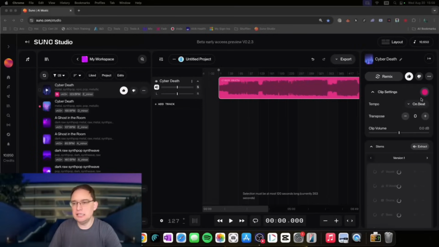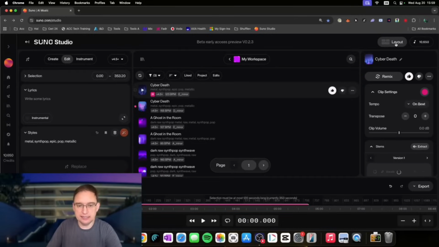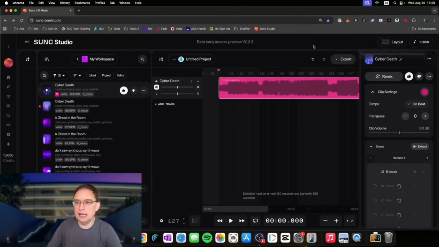And while we're waiting, just to let you know, at the top right you've got layout, so you can toggle between horizontal and vertical layout. I can do that now so you can see the difference here, and I can click that to go back to the normal one. And you've got your credits on here on the top right as well.